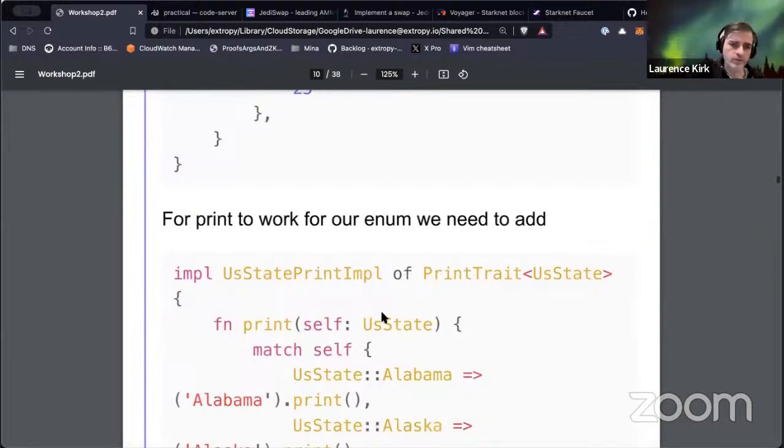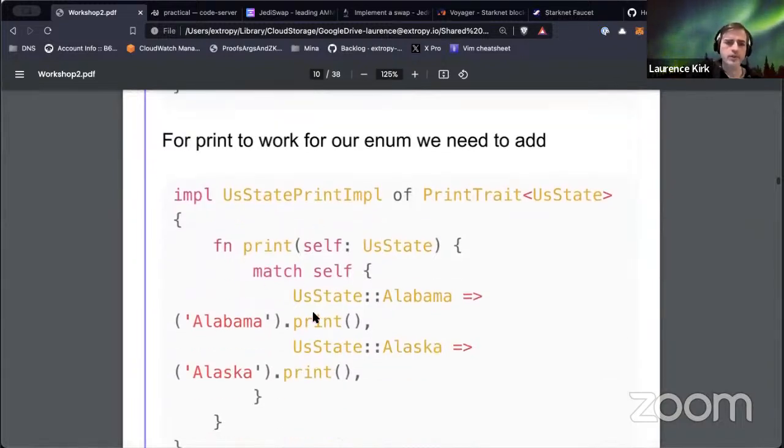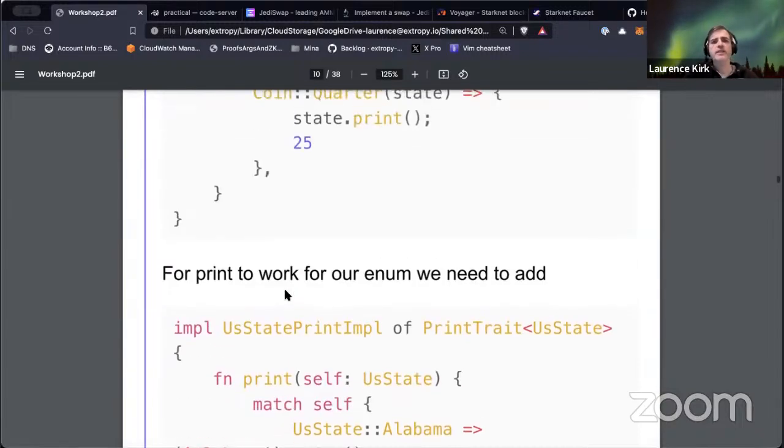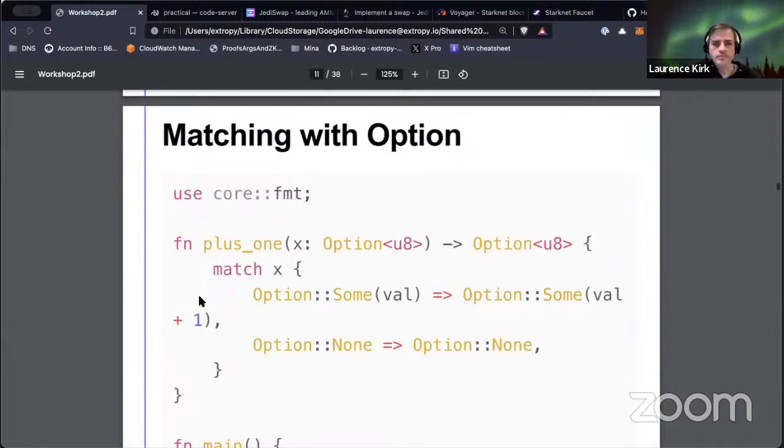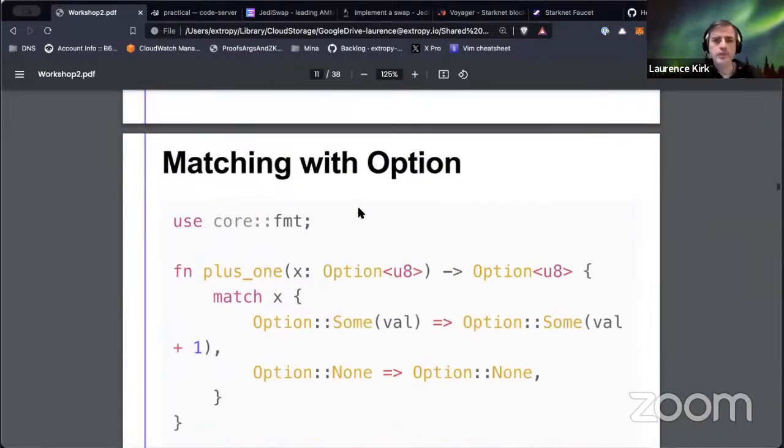We also need to do some extra work with printing here to match on the particular value of state that we had as well. Okay, and then we can also use our option when we're doing matching, and this is very common.